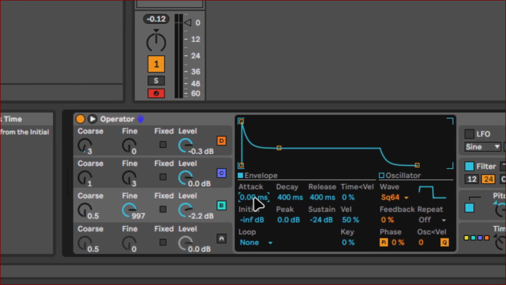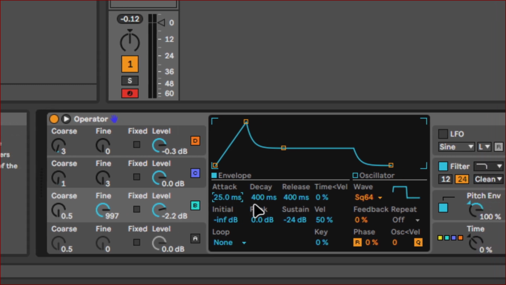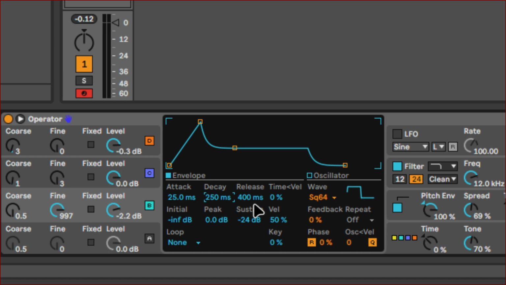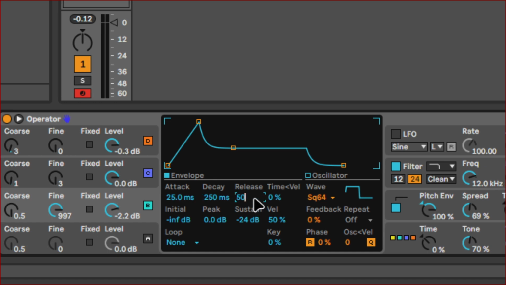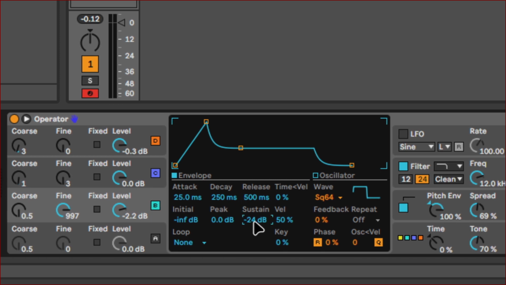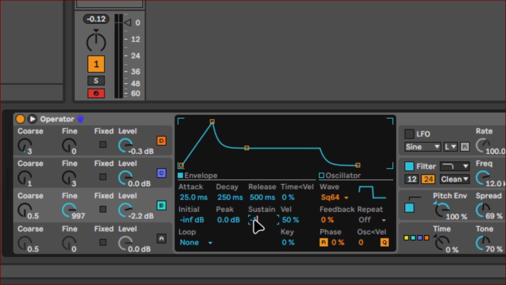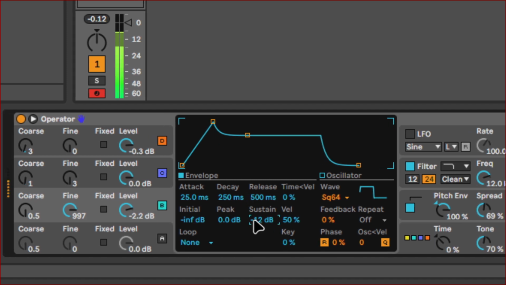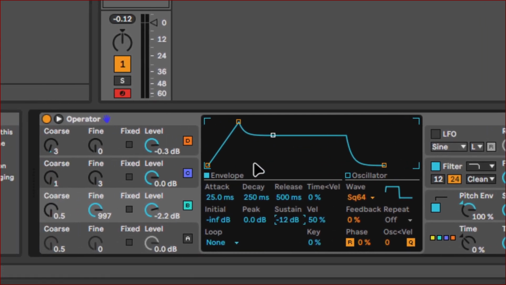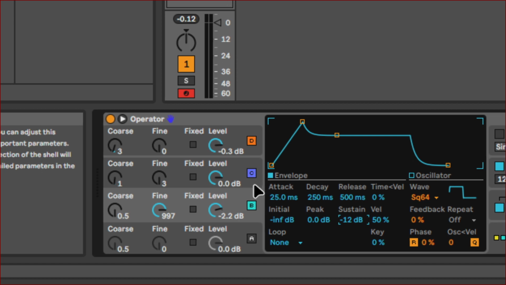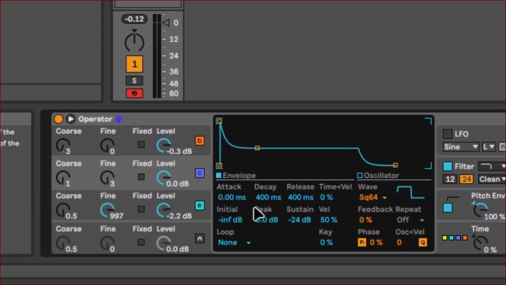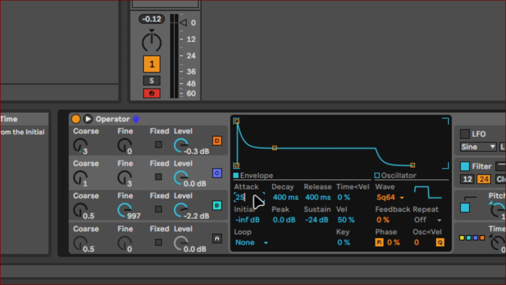Let's make these the same. 25, 250, 500, and this should be -12 dB. Now that the difference between the peak and the sustain is less, that peak is poking out a little bit less. So that's what I was going for here.